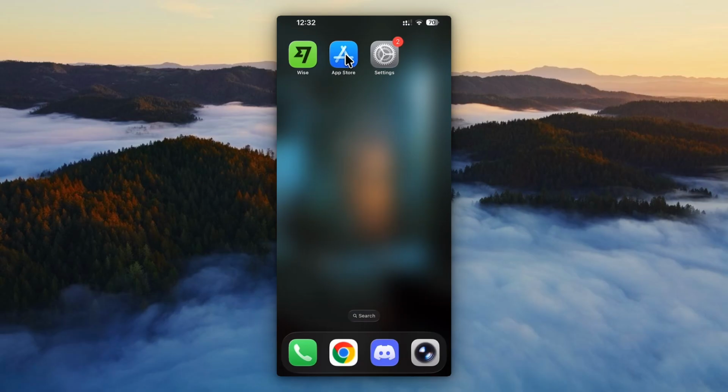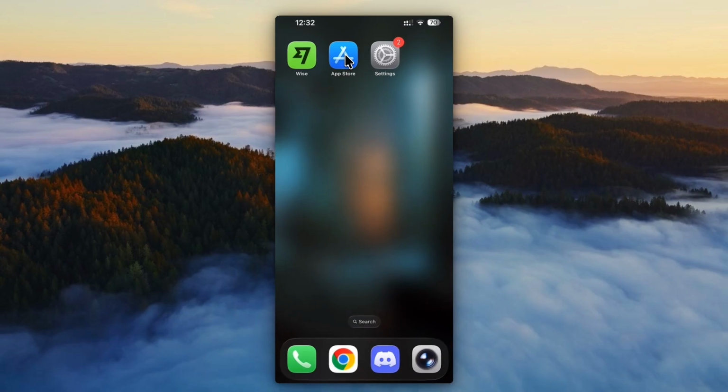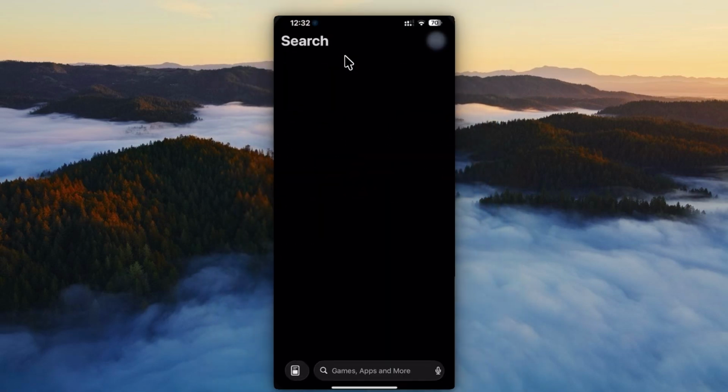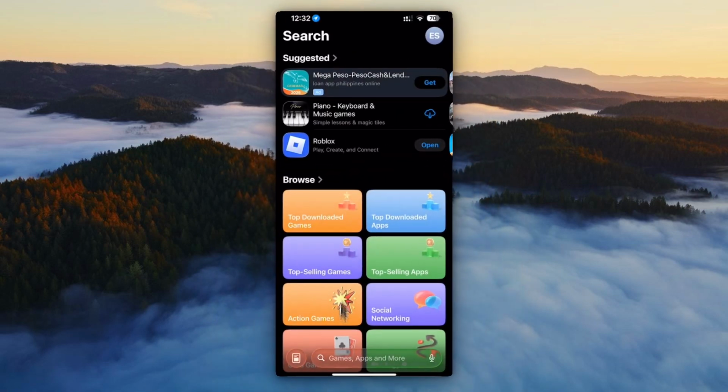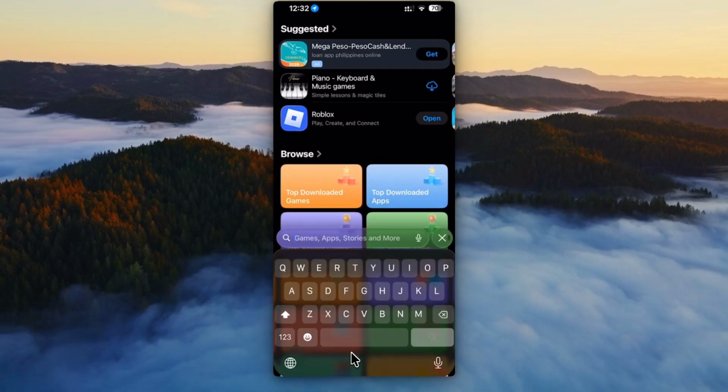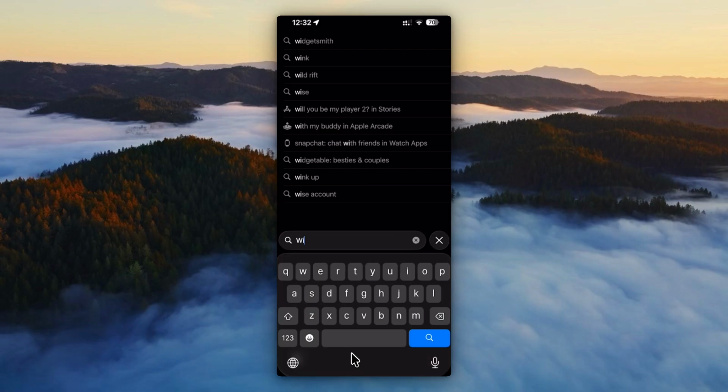First, check if there's an update available. Updates often include bug fixes and compatibility improvements that can resolve unexpected behavior. Open the App Store on your iPhone, then use the Search tab to look for Wise. When you're on the Wise app page, look for a button next to the app name. If you see Update, tap it.